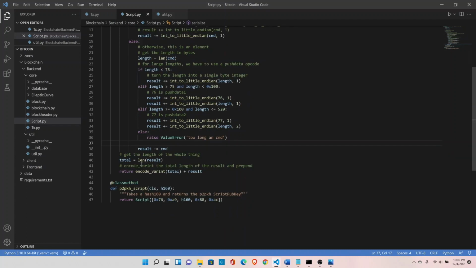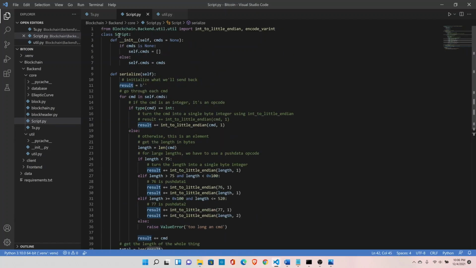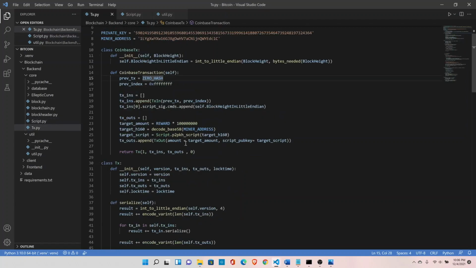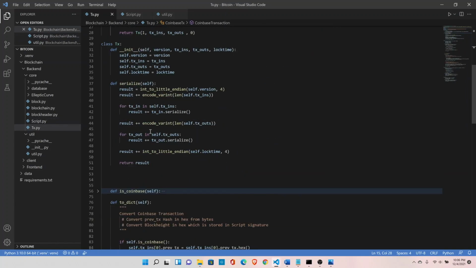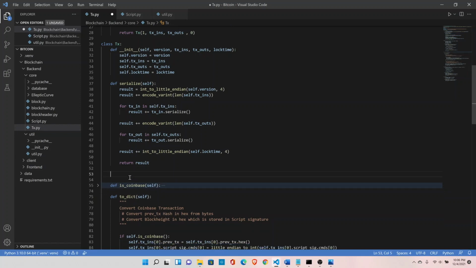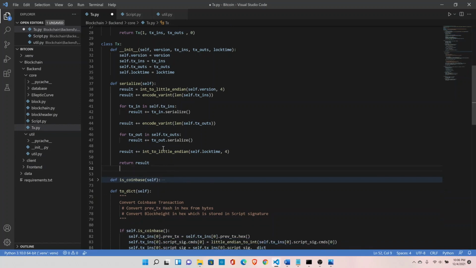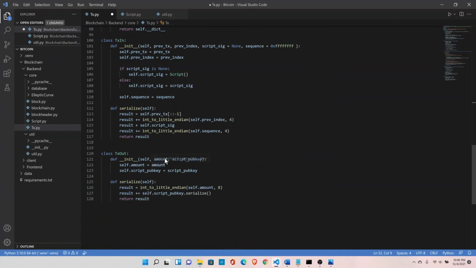And finally, here we are doing the total length check of the result variable, assigning it to total, and then we are doing the encode variant of total. So it will add the total bytes of the result that we have, plus the result itself. All right, so now we have encoded the script as well. So go back to the transaction, and we have defined this serialization method inside the transaction input class and the transaction output class. So let's check it there.